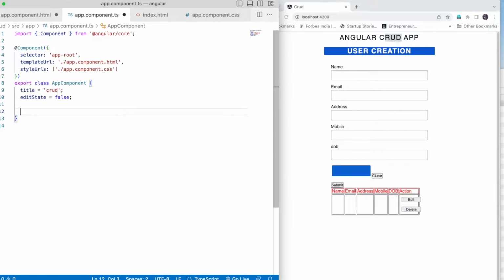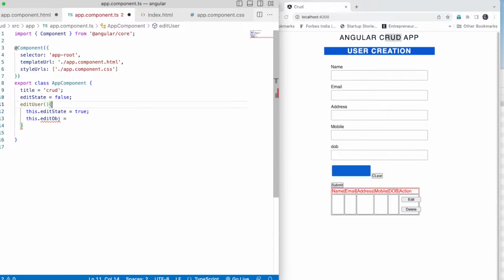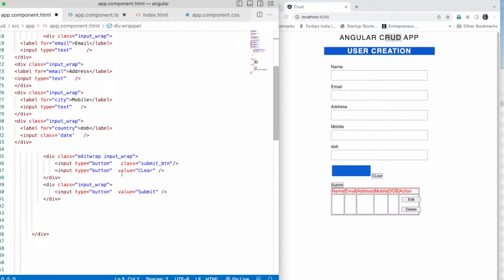We can create one more function called editUser. Here, this.editState equals true. And the edit object also we need to mention, but as of now I will comment it. Okay, fine. So this editUser has to be called from that particular function, which means that edit button.